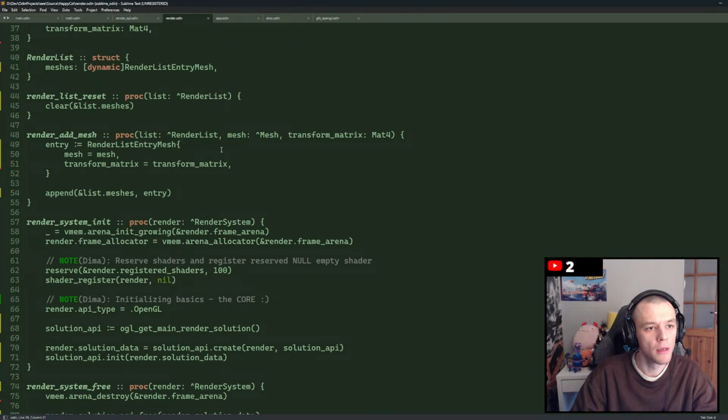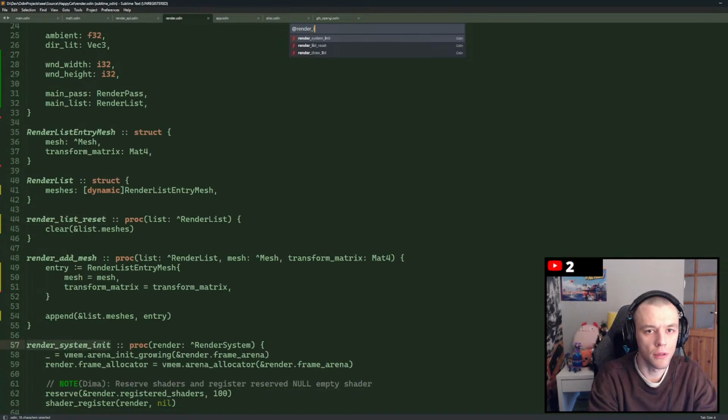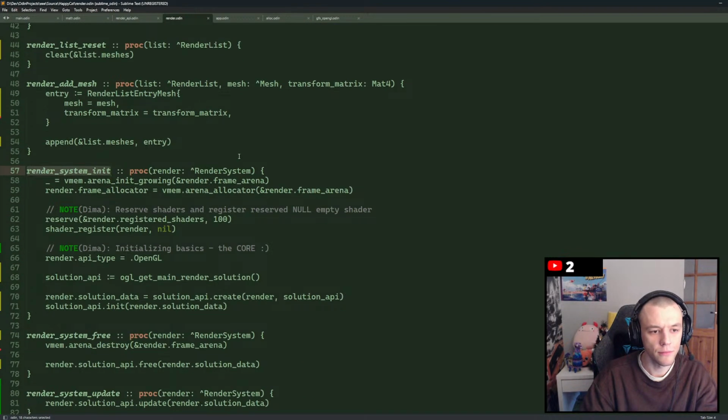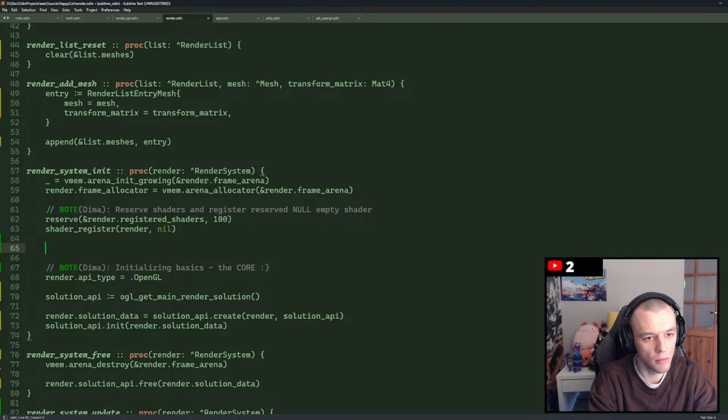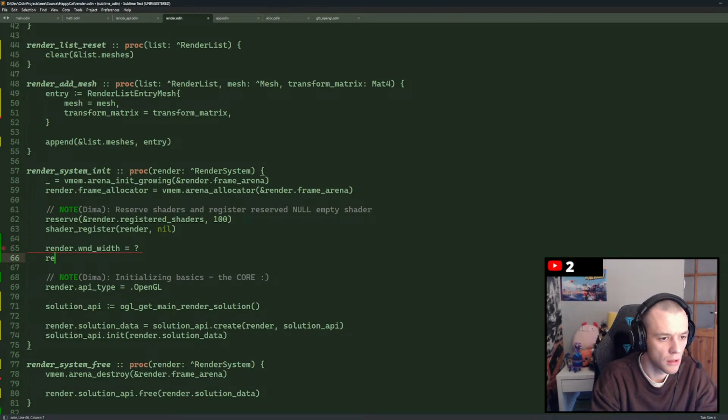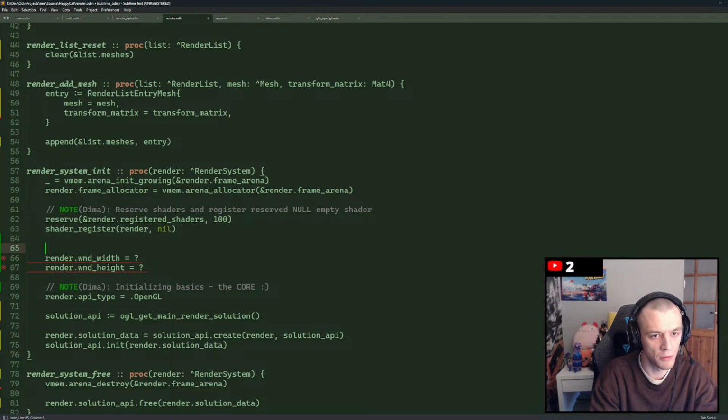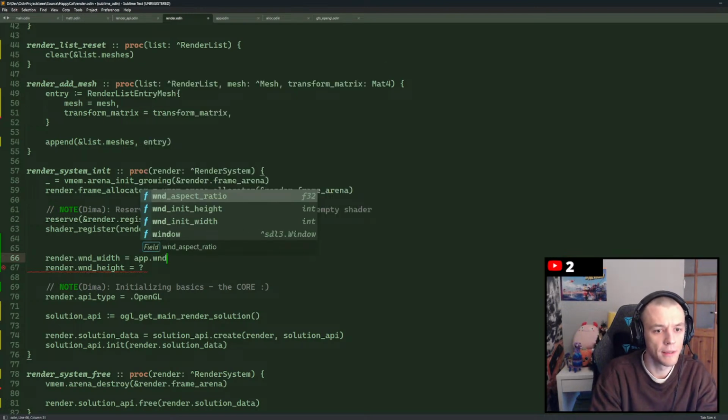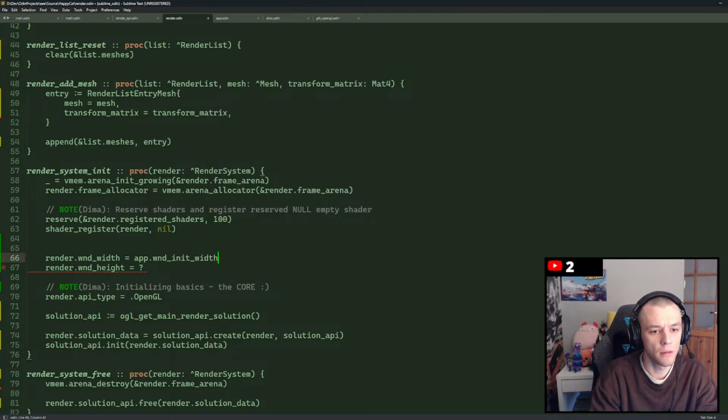Render. Render init. Okay. Maybe I will do something like that here. Render. Okay, I need to get those numbers from somewhere. I don't want to pass them here. Wait a second. Render init width.